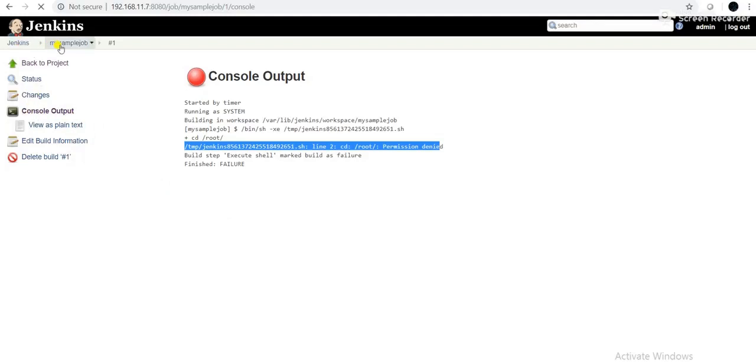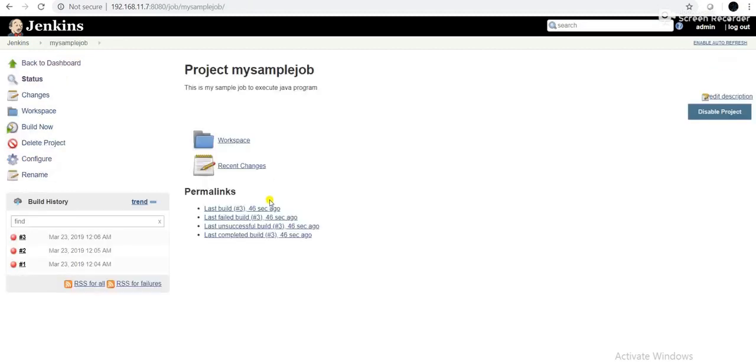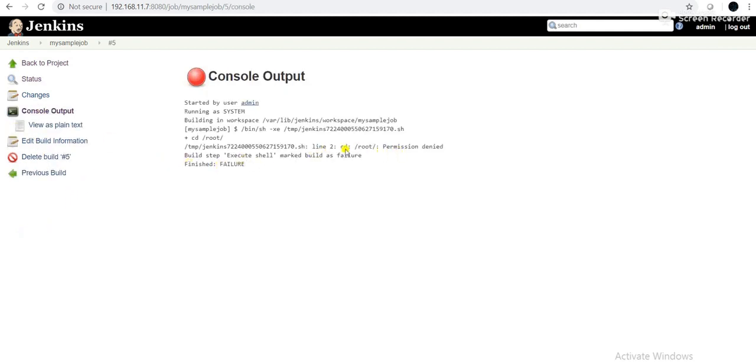Now let's see. Where is my job name? This is my job name. The job is running every one minute, and the last three jobs failed. If you click on build now, the build will start again. Okay, it failed again. This is the latest, right? We need to check the console output. Again it is permission denied.